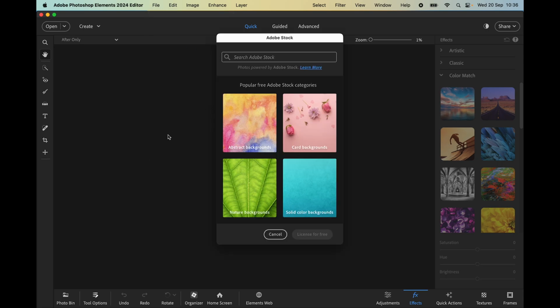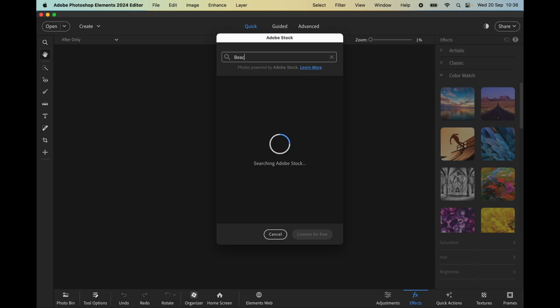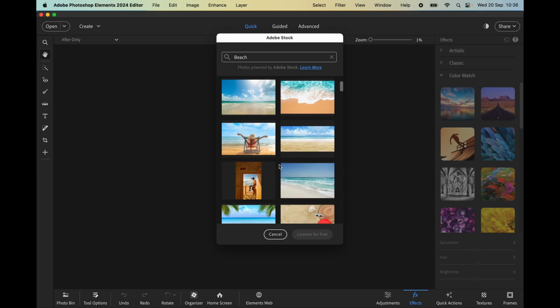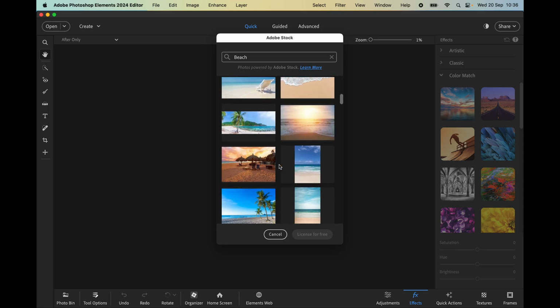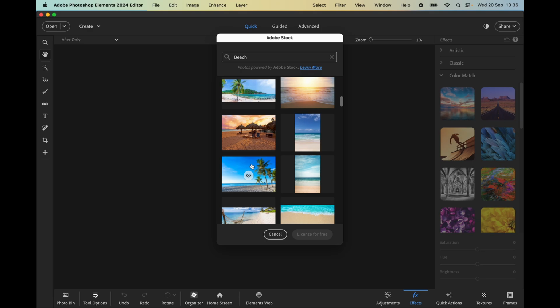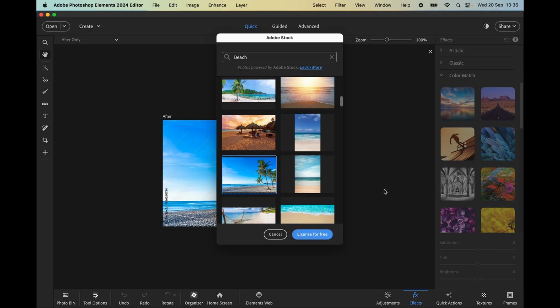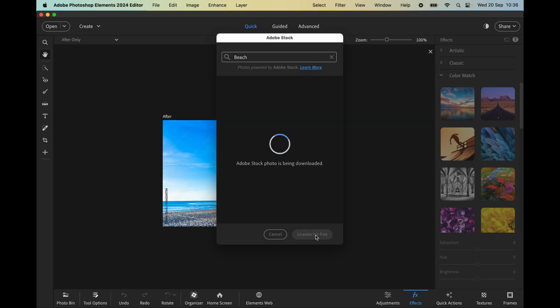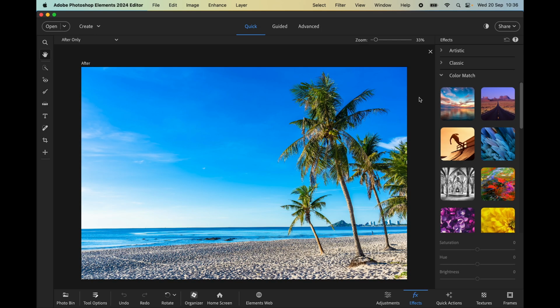This time I'm going to type in the word beach and press return, and it quickly finds lots of different types of beach. I think I like this kind of tropical beach, so I'll select that one and click license for free. And it takes a few seconds to open up in the editor, and I'm going to save that to my hard drive. So that's using the integrated Adobe Stock from the File menu.